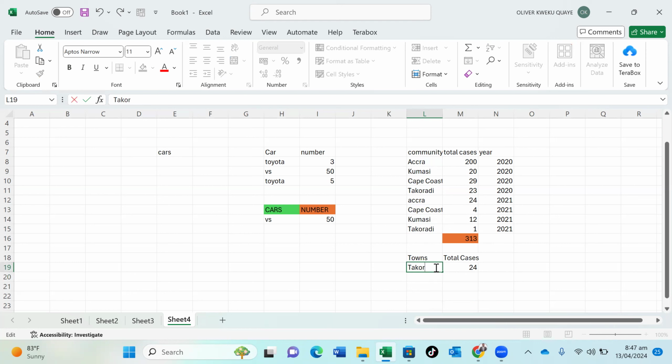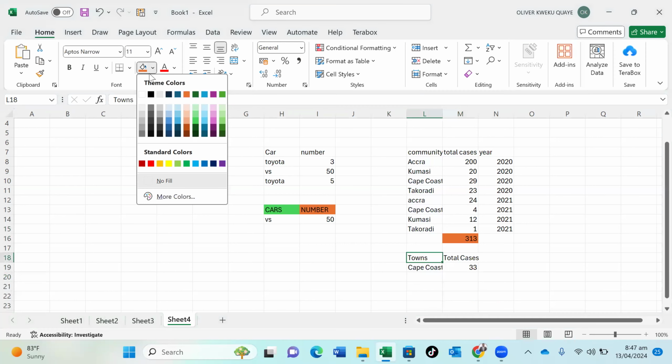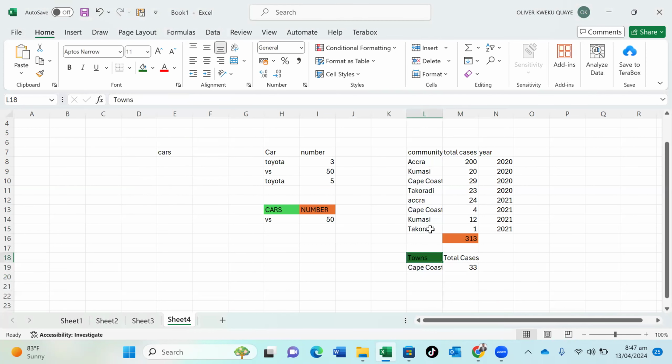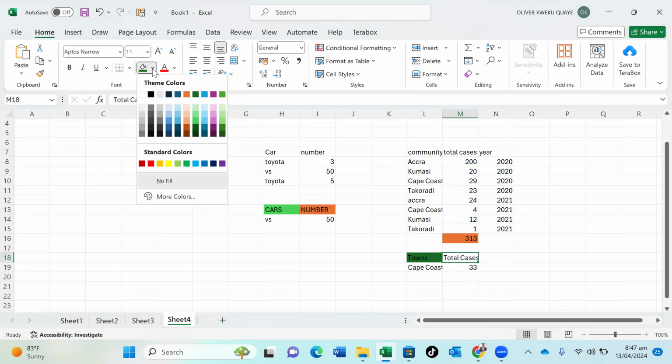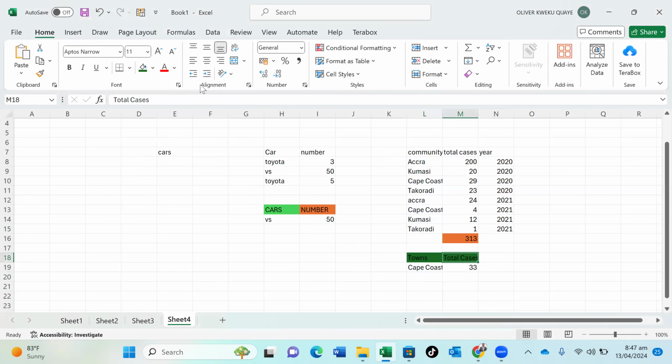And let's see finally Cape Coast. So Cape Coast, we are looking at 33. So we have 4 here, and we have 29 here, making 33. Right. So this is a way we can automate our function using sumif. So if you have any issue with the understanding, you can let me know and I'll walk you through anytime you are free.